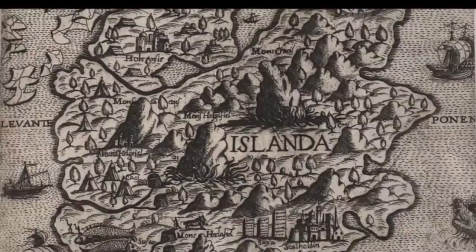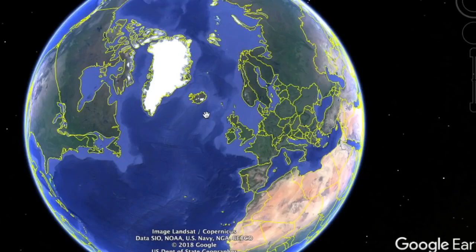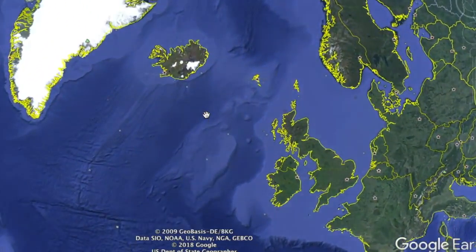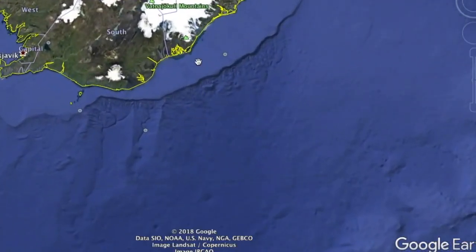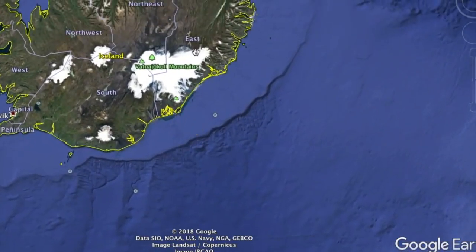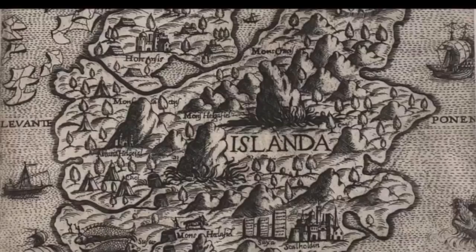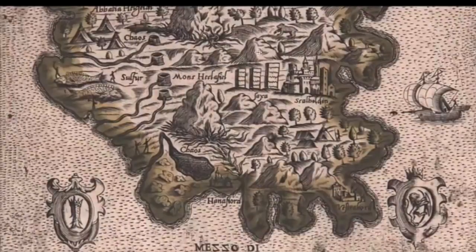Now I find it really interesting that if we look at where the ice is, it appears to me as if the ice is sitting right on top of this area. And once again, let's have a look right where that would be. Boom.